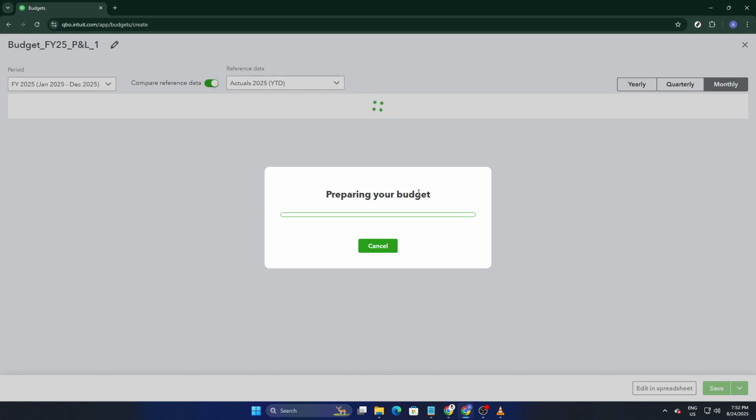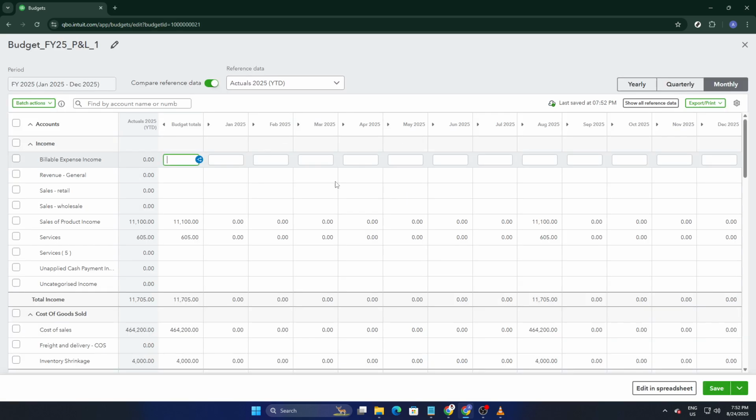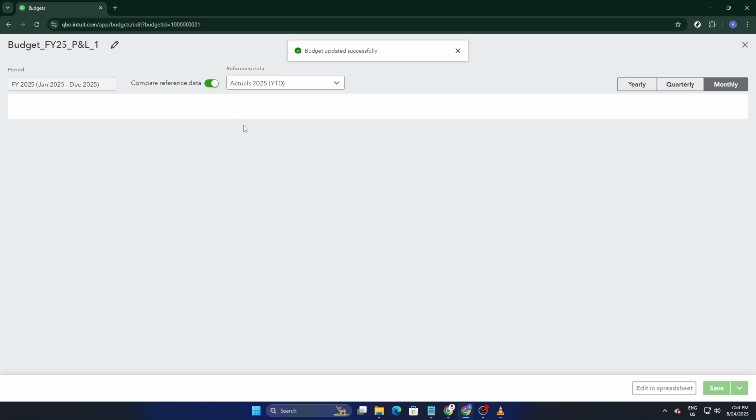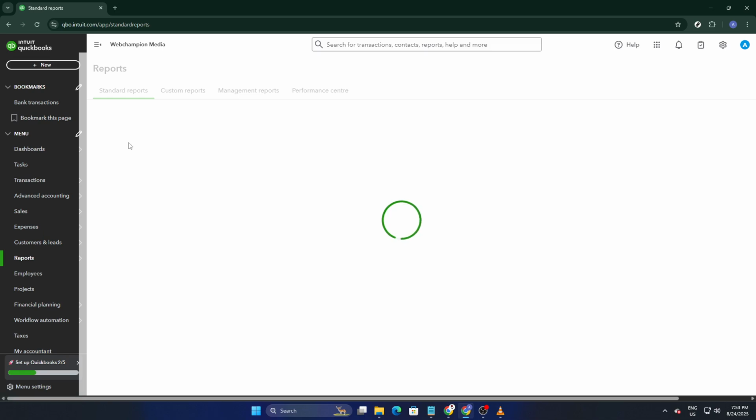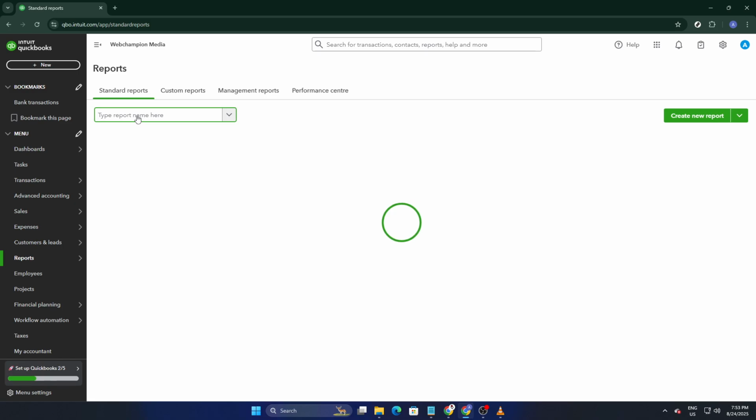So what happens next? After creating your budget, you can always come back to the Budgets page to view, edit, duplicate, or even delete it. One of the most powerful tools you'll want to use is the Budgets versus Actuals report. This report compares the numbers you planned with your actual income and expenses, giving you insight into how your business is performing against your goals, and that's it. You've just learned how to create a budget in QuickBooks Online.